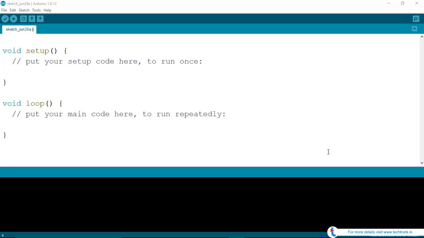So let's begin with that. The very first thing that we'll be doing is writing a code for a PC control robot, and the same code we'll be testing with Arduino along with HC05 for the Android control robot. So let's start writing the code.